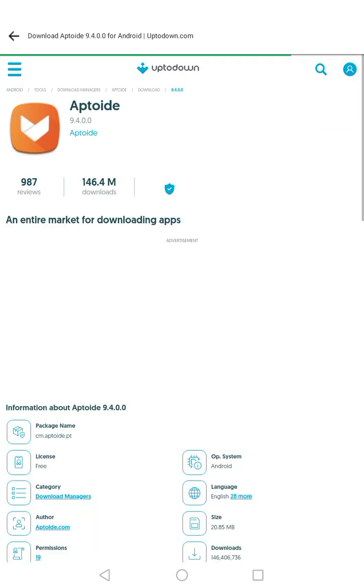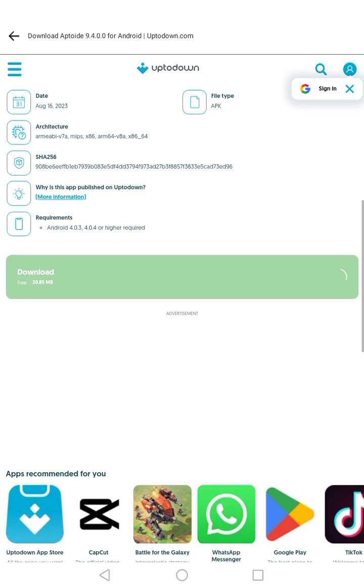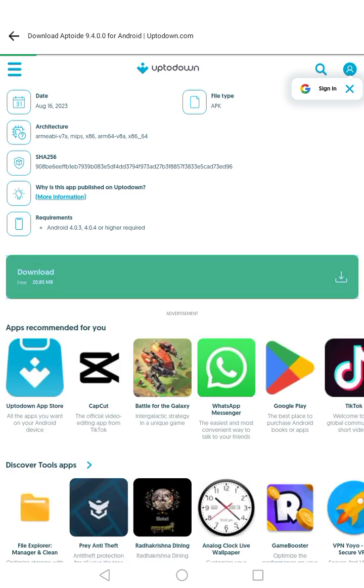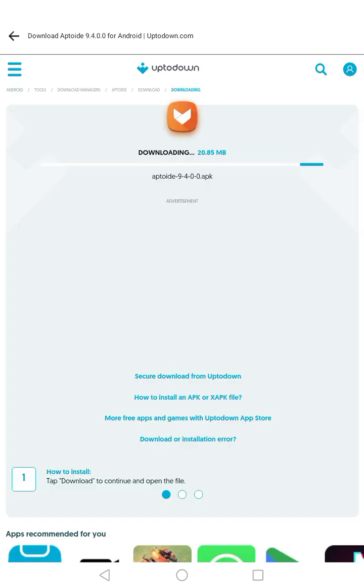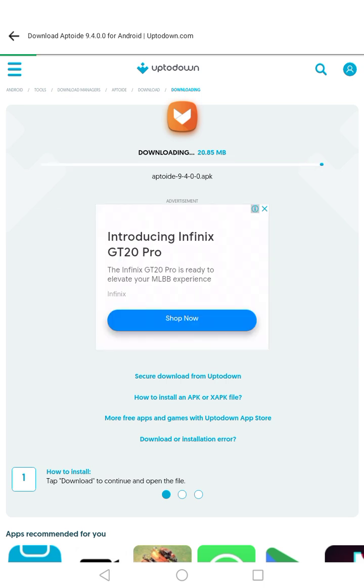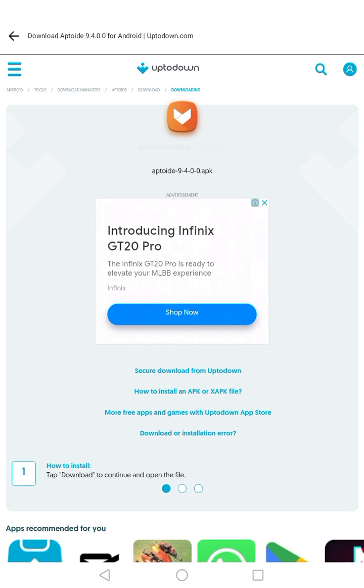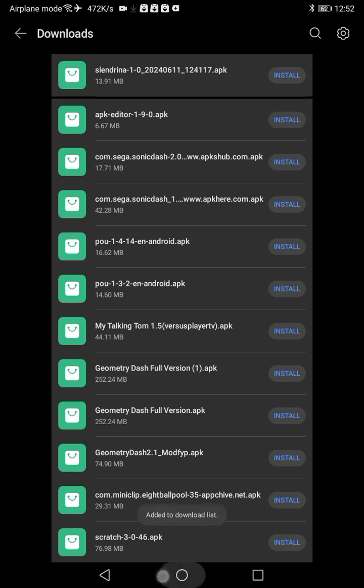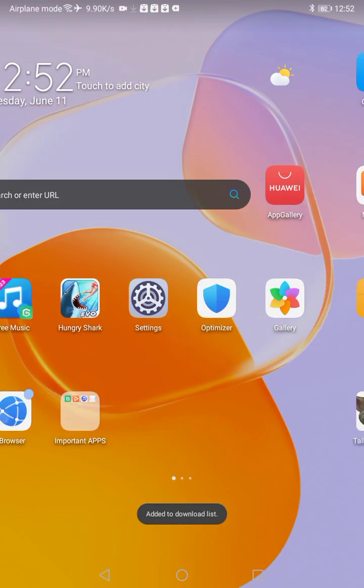Click 9.4.0.0 and download it. Once ready, click it. Just click download again. And go to download. Select download list and go to files and search Aptoide.